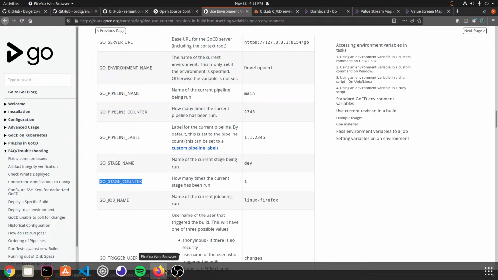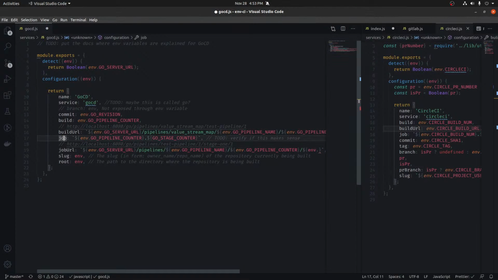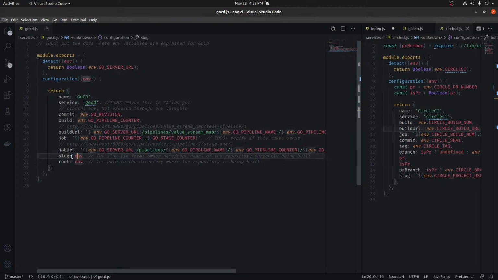I don't think you can have stages named the same. I'm going to test that in a second. Because we could use some sort of hashing to figure out some unique ID or something. Stage counter, so that's the job URL.